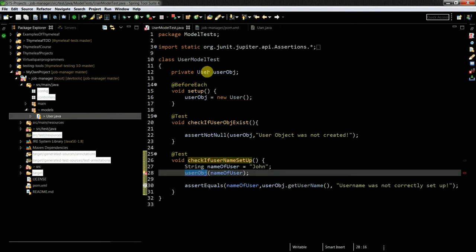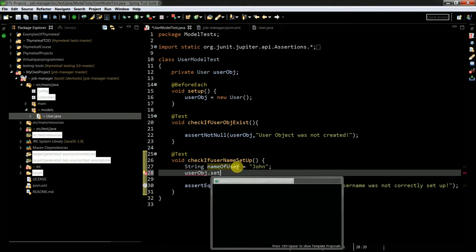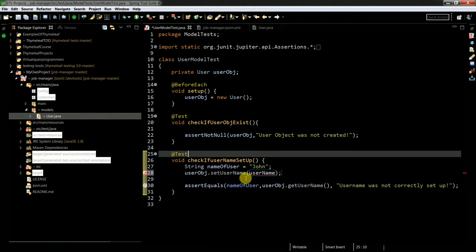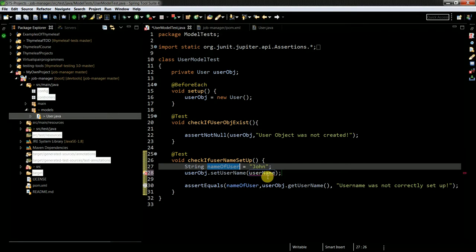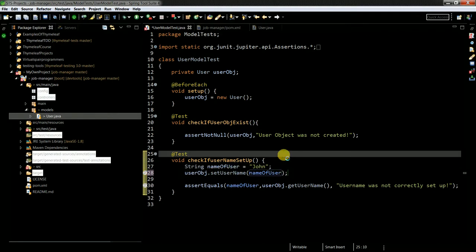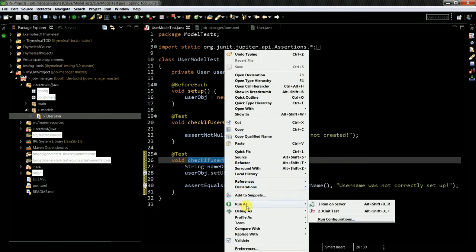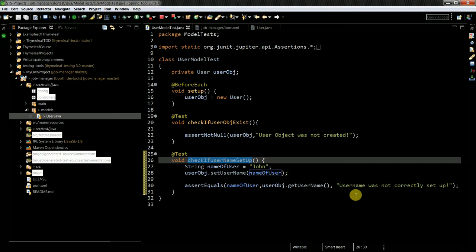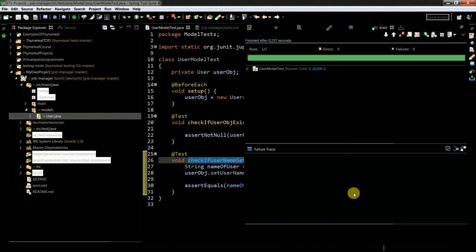So in the test itself, I need to actually not use a constructor, but actually call the setter, set user username, name of user. Okay, now it should definitely work. So I can set up the username. So pretty simple test. I always like to work with pretty simple tests first.